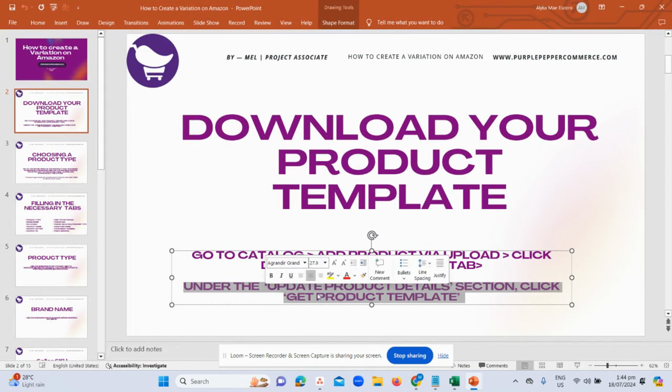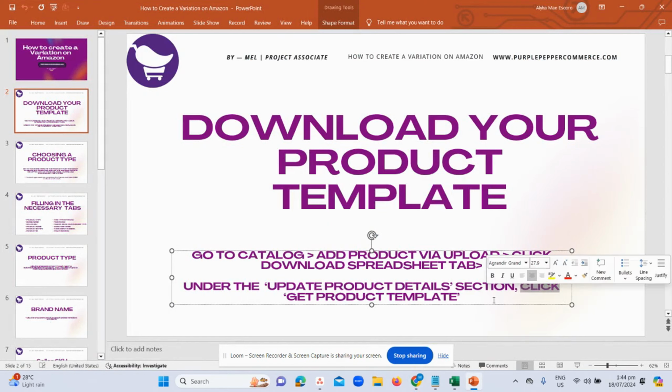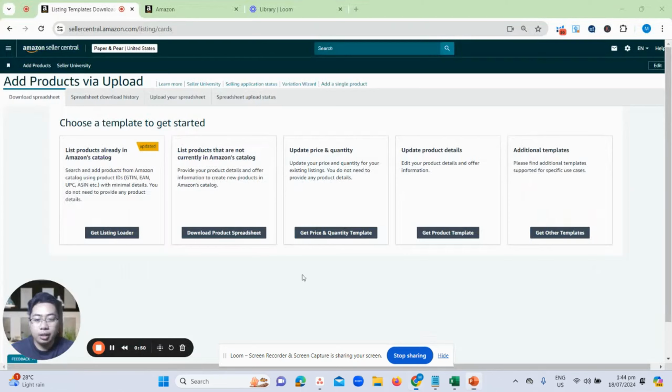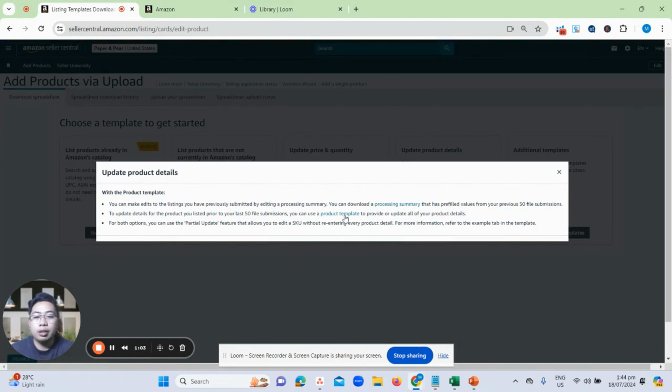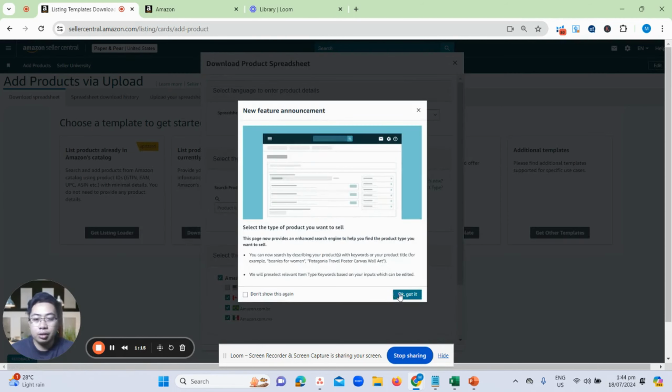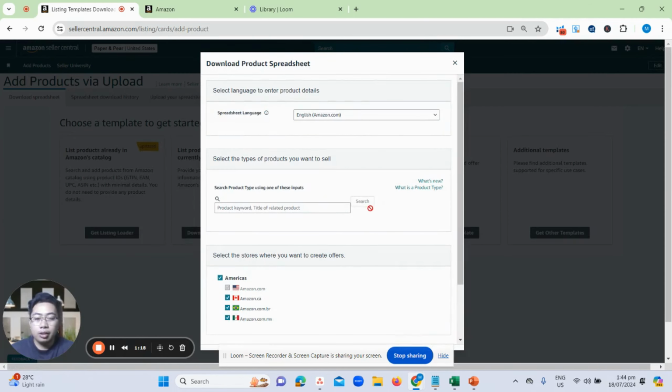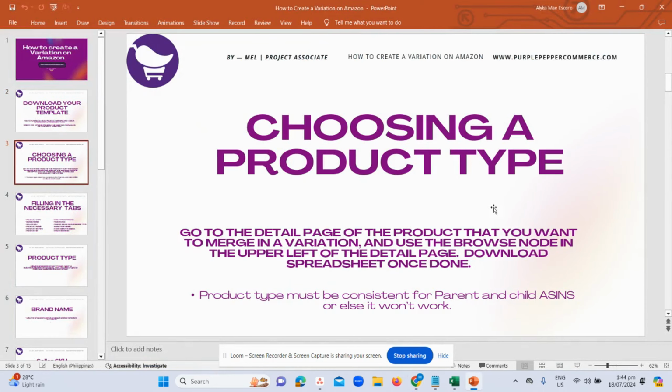And then under the update product details section, you're gonna need to click the get product template, which is this one. And just select this one since we're gonna do a quick update with all of your current products in your inventory. So just click this one. Then next step will be choosing a product type.